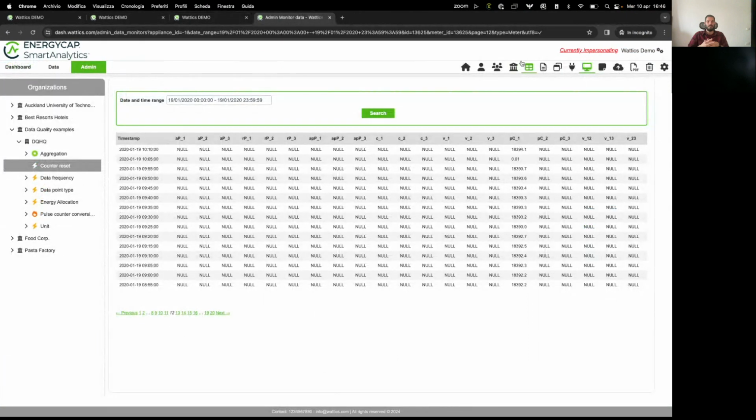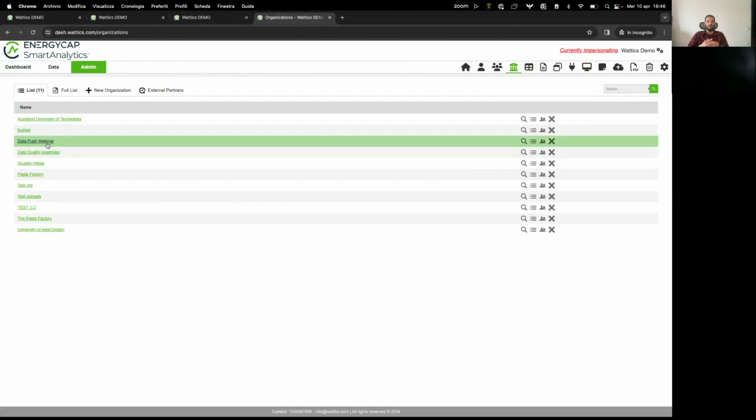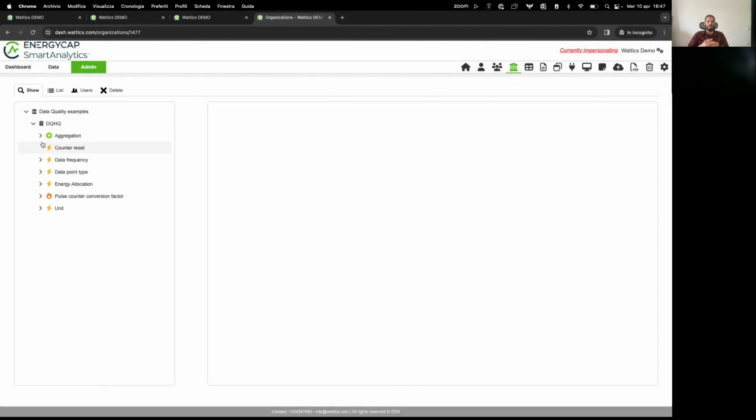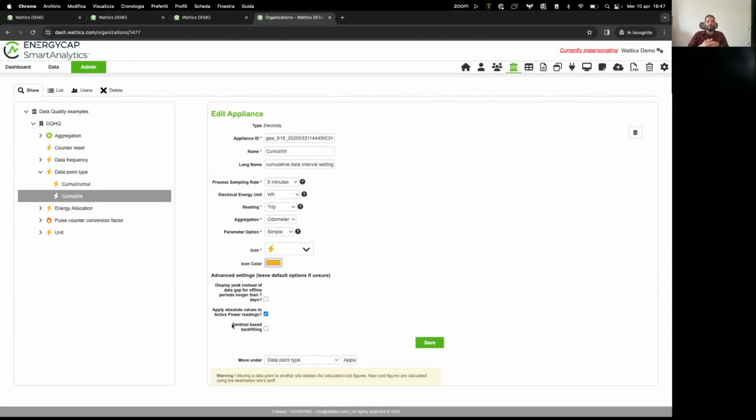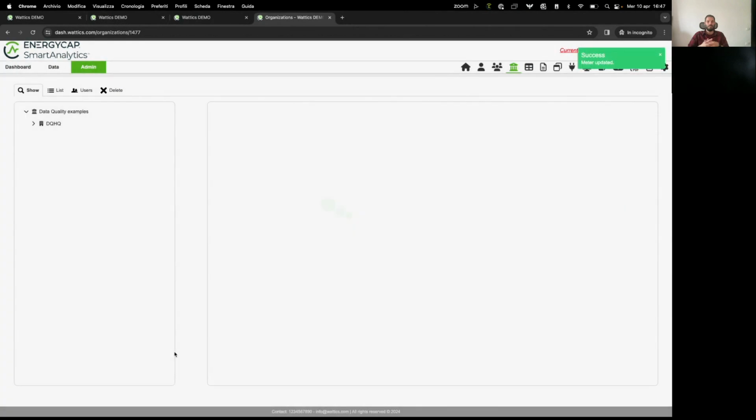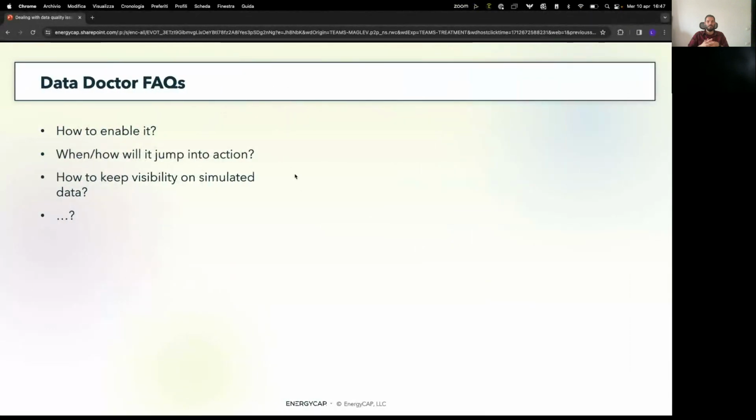If I still have an admin tab open here, I can show you how that looks. Again, same data point, the cumulative one here. I can enable this Sentinel-based backfilling. So what this means is that I click this and I save. From this point on, whenever there is a data gap, meaning that we have a last reading, a gap, and a first reading after the gap, then the platform will pick up these two pieces of information and will rebuild the graph for the energy consumption happening inside.